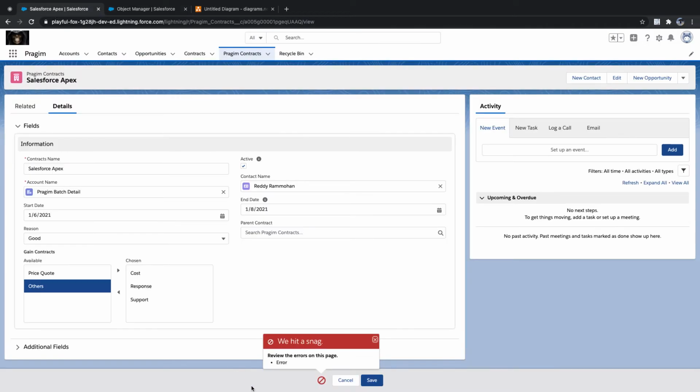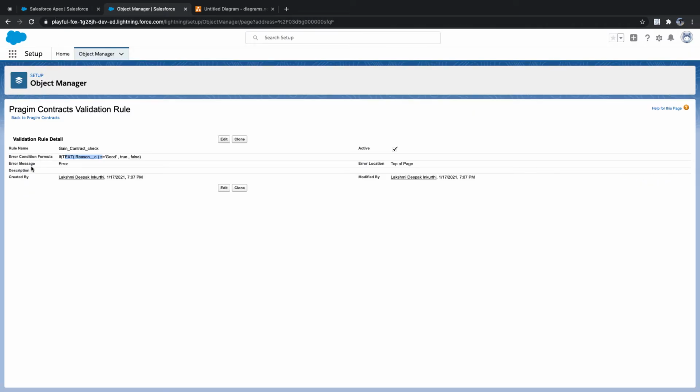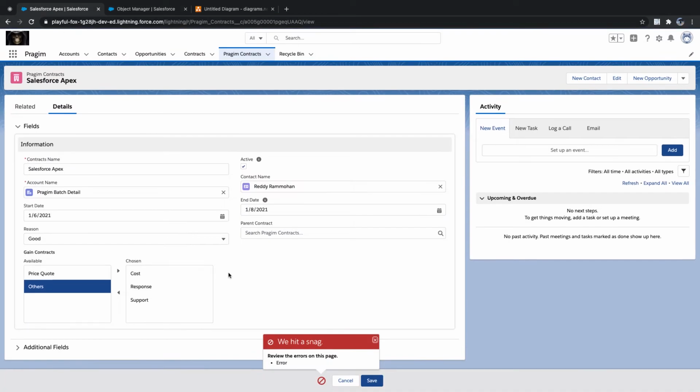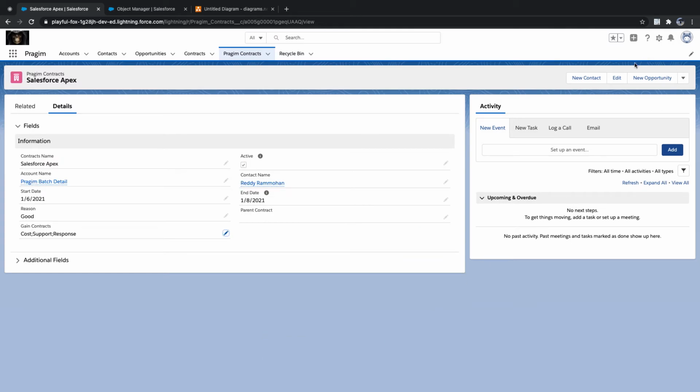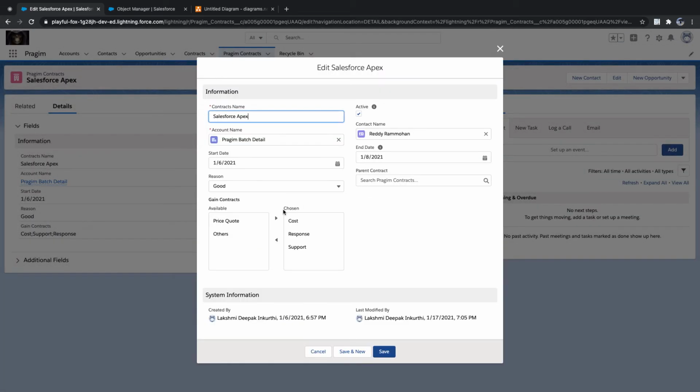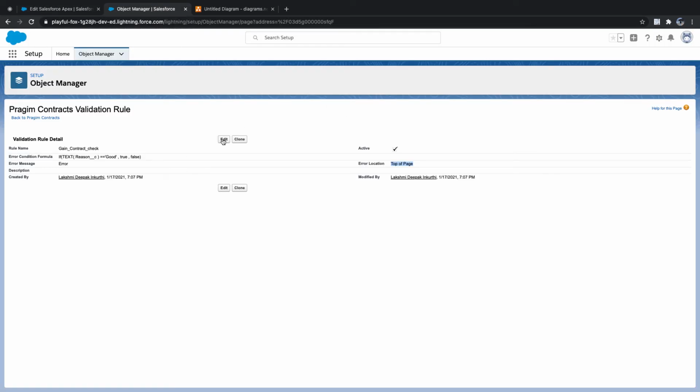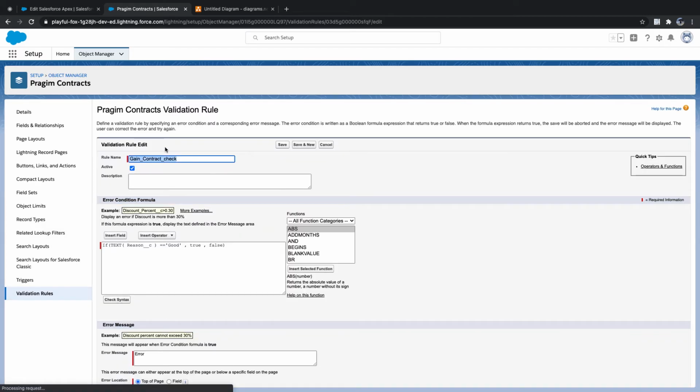Why is the error coming here? Because I left my error message at page level, right? Top of the page, isn't it? Yes. Cancel. So you can see by clicking edit, if it is good and I try to save, then you can see the error. So it means that it is working. Instead of always using ISPICKVAL, you can also convert the pick list to a text field. There is a possibility.